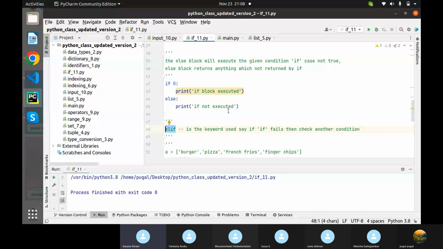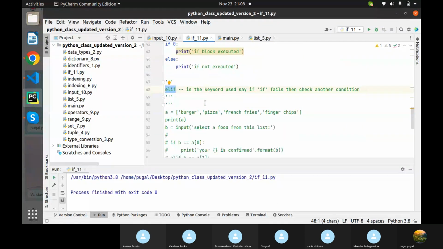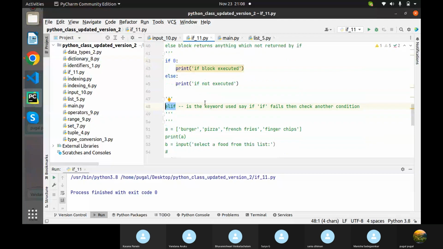Yes, sir. Clear. You can say while is a loop, for is a loop, but you cannot say if is a loop. If is just a block, so it will execute only one time, not more than that. You can put multiple conditions, but sorry, conditional statement.